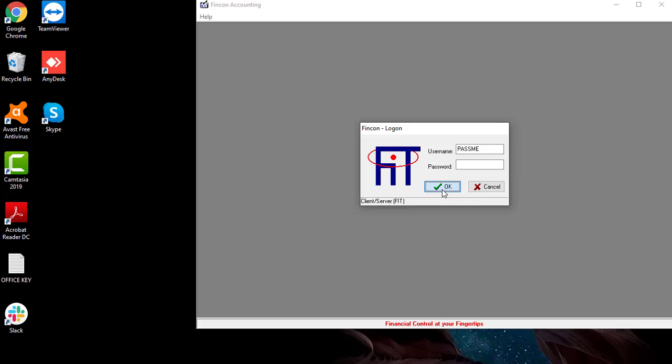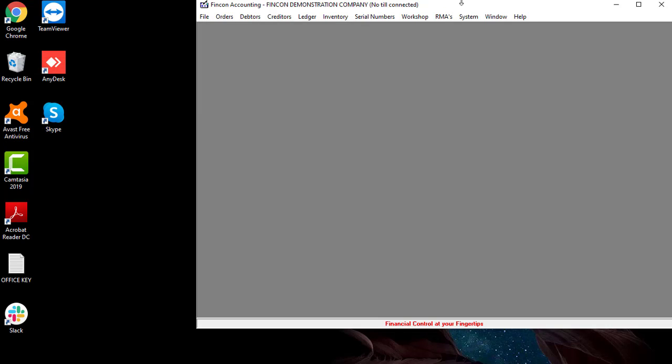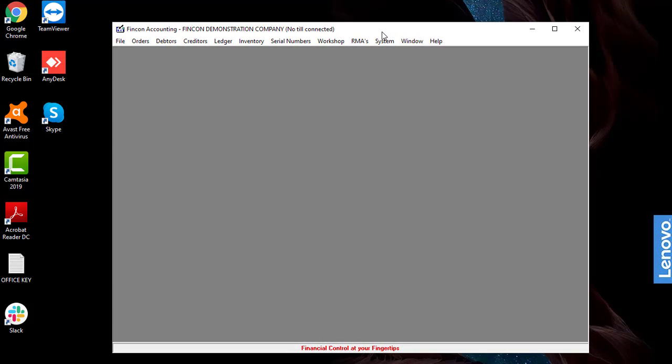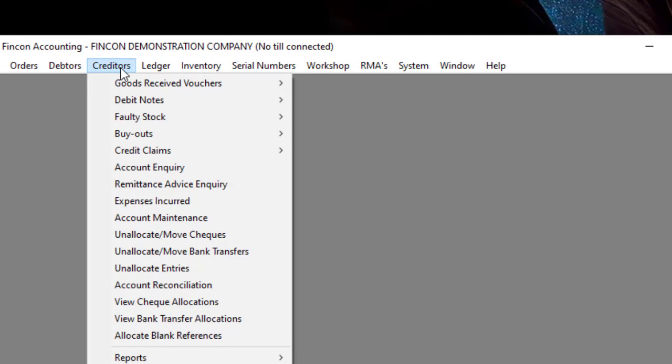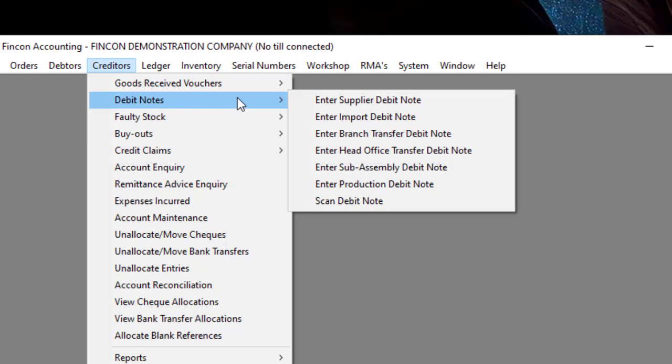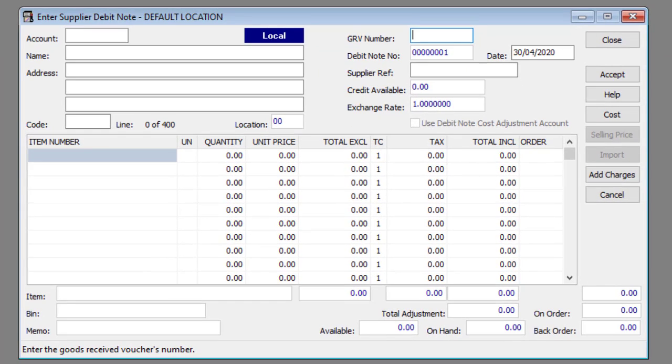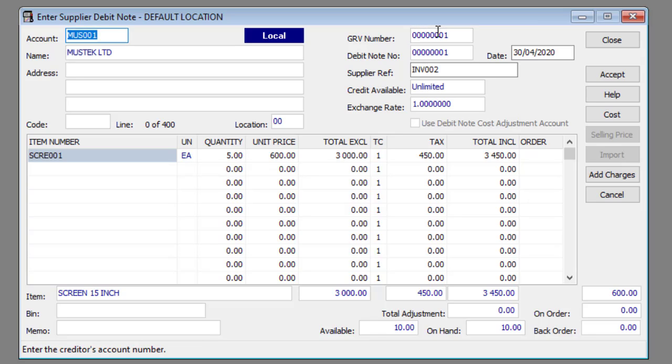Log into Fincon Accounting. Navigate to Creditors, then to Debit Notes, and lastly to enter Supplier Debit Note. Call up the appropriate GRV by entering the appropriate GRV number in the GRV number text box. Note that there is no search function for this text box. You need to know the GRV number.